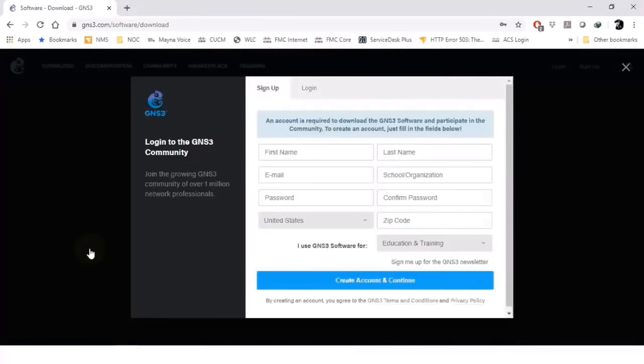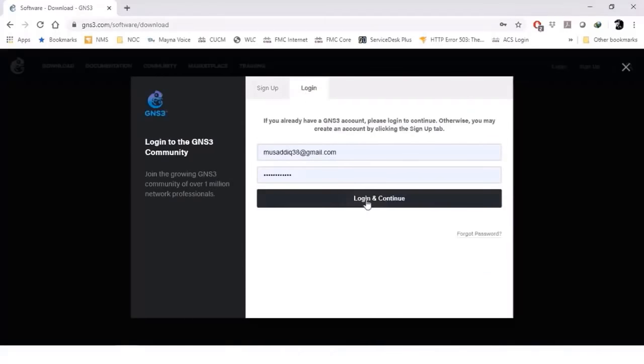Now this sign up page will appear. Actually, this page is requesting you to create an account if you are a new user and you don't have any account for GNS3. So you have to just provide your information, that is first name, last name, email, school, password, country, zip code, and click on create account and continue. However, in my case, I've been using GNS3 for a while now, so I will just provide my email address and the password and my account will be logged in. So I will just proceed further.